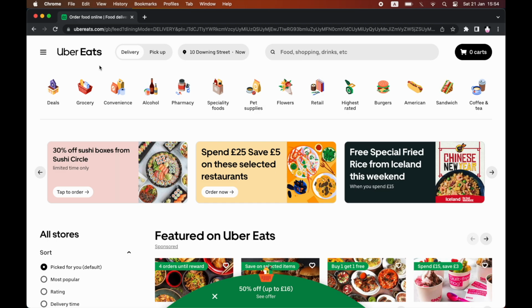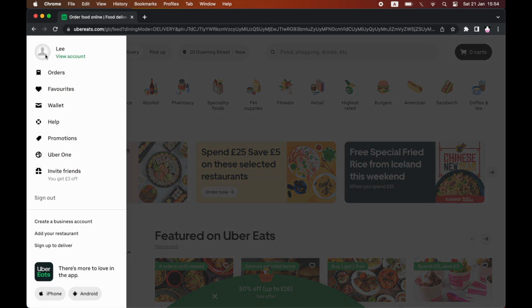So what you're going to want to do first of all is go to the help menu, or you can also go through the orders menu and then click help there. But if you're on the website, you want to click the top left hand corner where you see the three little lines. Then you should see on the left hand side toolbar area, it should say help. You're going to want to go directly to there if you can, or you can go through orders like I said.